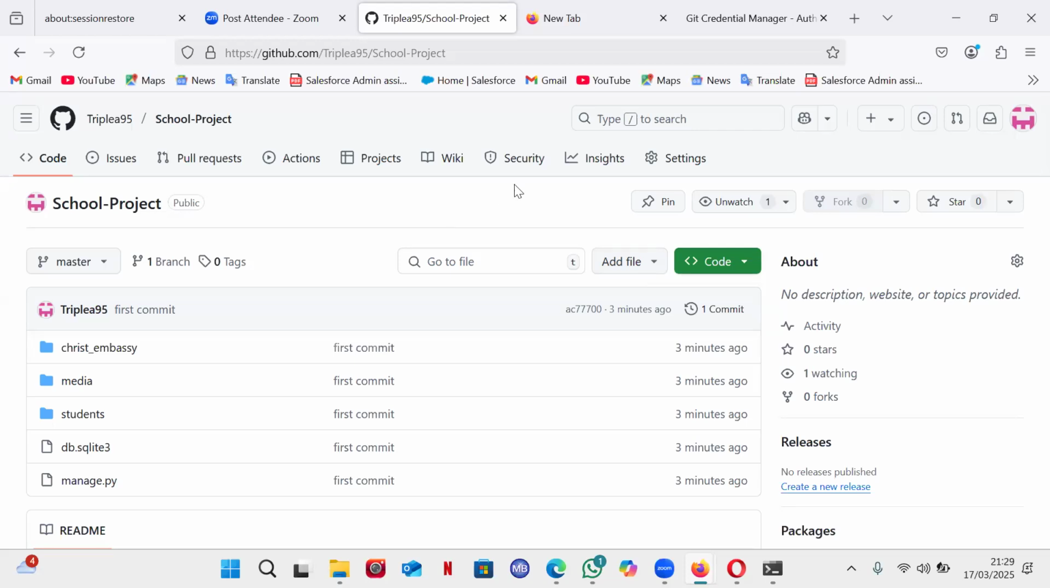Who is the one watching? What does that mean? She's the one that pushed the code, so automatically she's one person watching the code. Okay, please go back to your command.